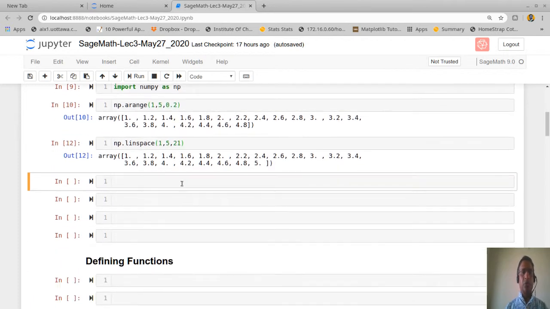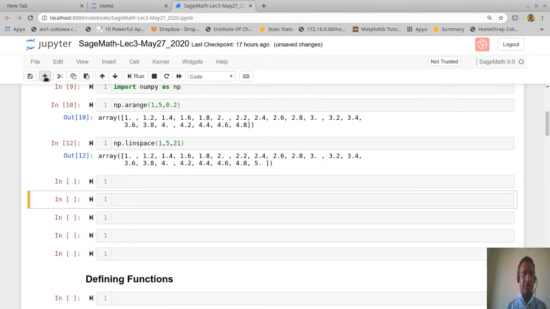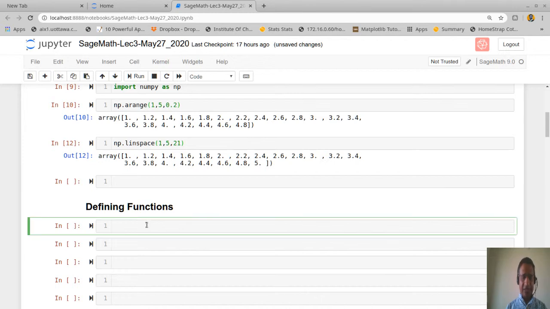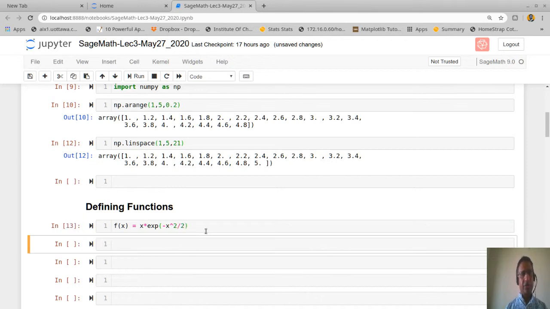Next, let us look at how to define user defined functions. If you recall, we already defined functions of 1 and 2 variables in the last lecture. So suppose I want to define f of x is equal to x into exponential of minus x square by 2, this function. Okay, so this is perfectly all right, it works here.